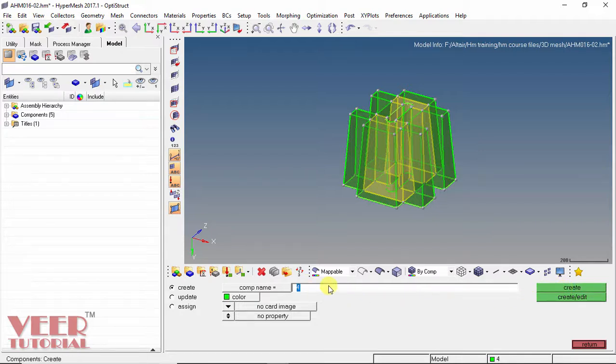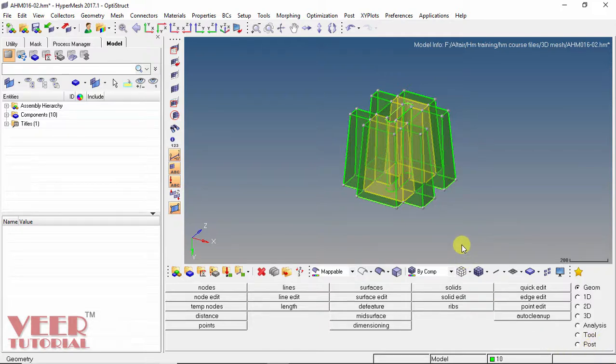4, 5, 6, 7, 8, 9, 10. So we have created 10 components. So if there is need of any more component, we can create more component. And if we have any empty component, we will delete that component. So I click on this return and now assign each solid to a specific component.